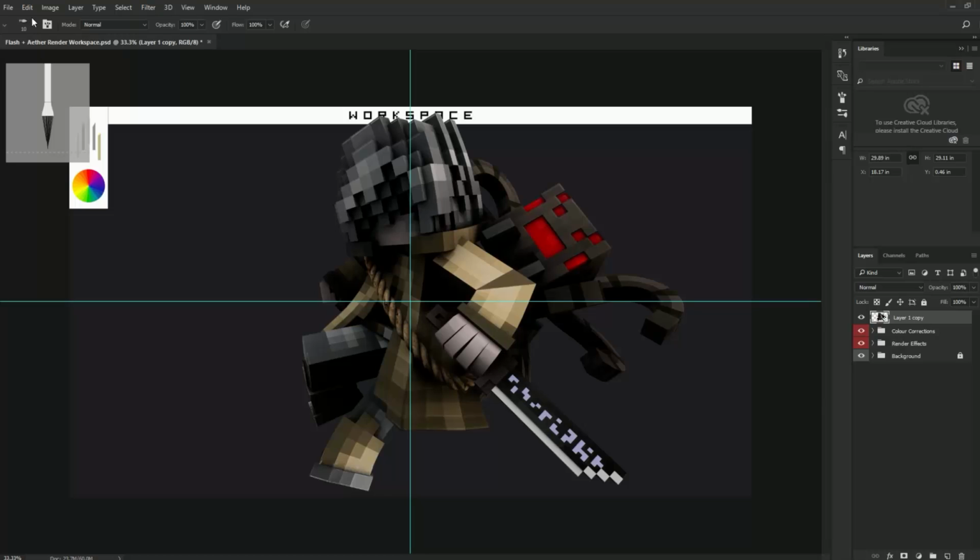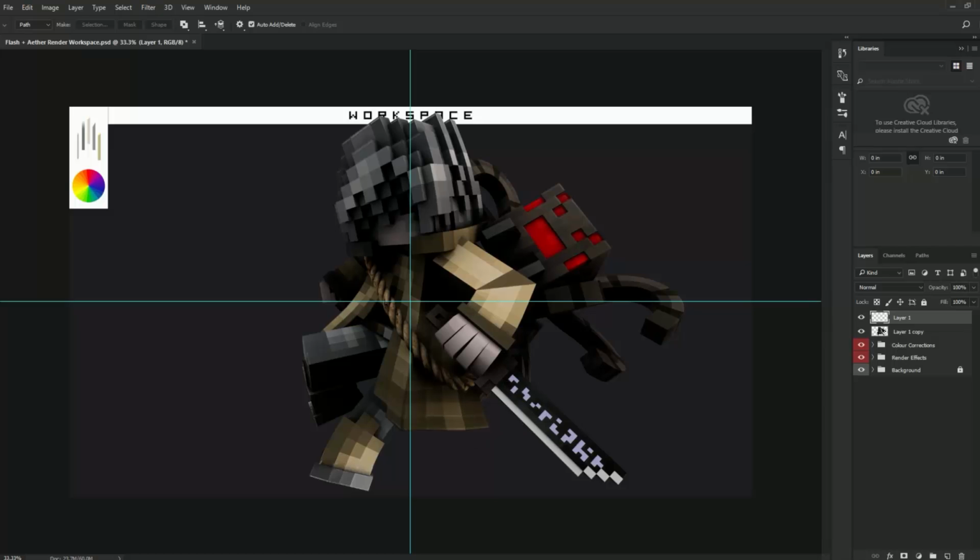Then you want to keep it on 10, because this is rendered in 4K, so this is a 4K render workspace and a 4K render. You'll have to change the size depending on how your render is. If it's on like 1080p, you might want to change it to 3 or 5. But I'm keeping it on 10 because I am using a 4K render.